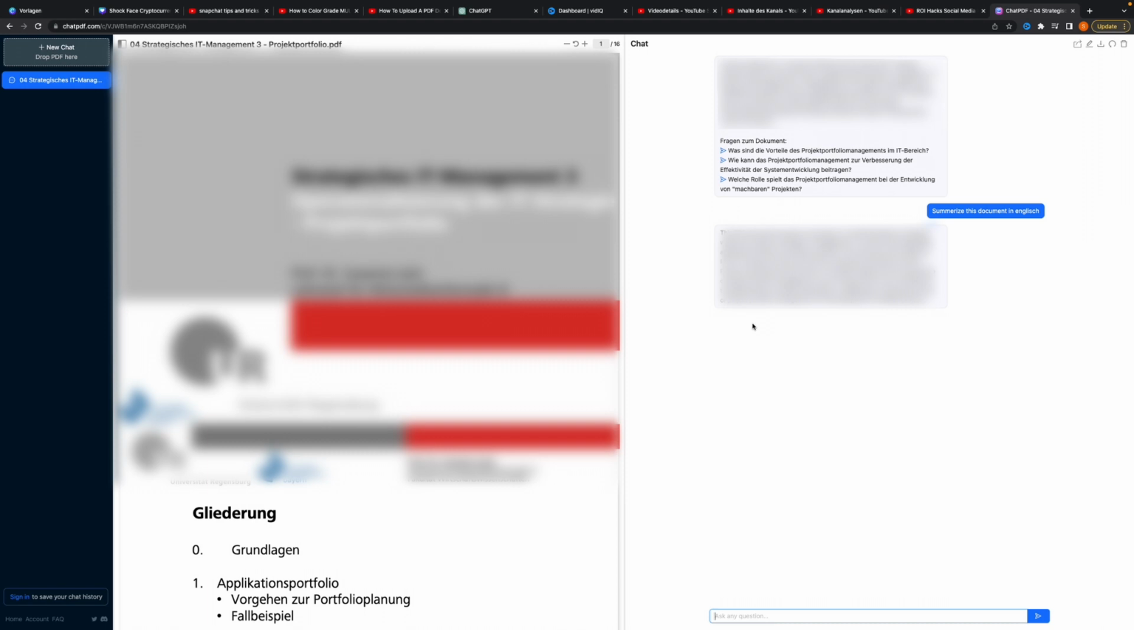One thing with this is you only have 3 free tries. So you can upload 3 PDF documents here, and after this you have to pay for it. Okay, that was a little hack on how to upload a PDF document to ChatGPT.